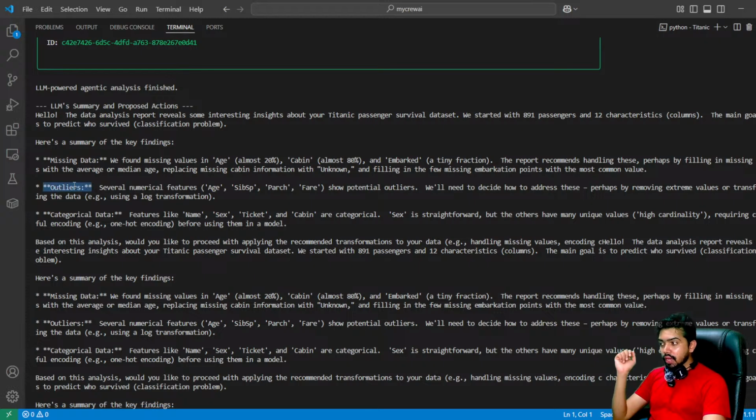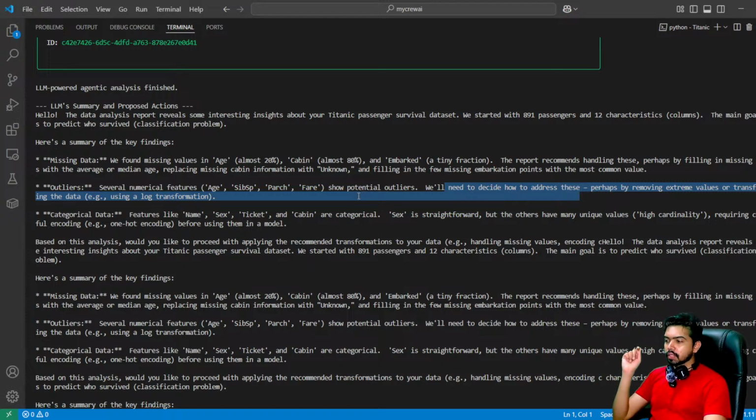And for the outliers, there are several numerical features. We have 4 numerical features inside the Titanic dataset which have potential outliers. We will need to decide how to address these, perhaps by removing extreme values or transforming the data. That is, either you remove your outliers, but if you want that feature to be present, you can apply some sort of transformation, that is log transformation in this scenario.